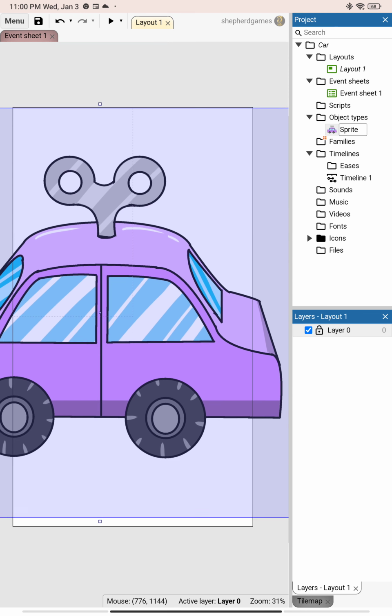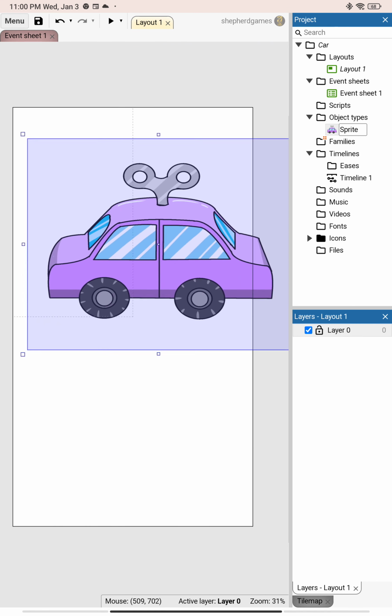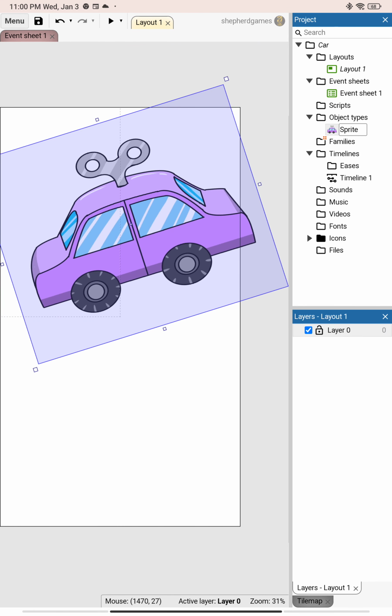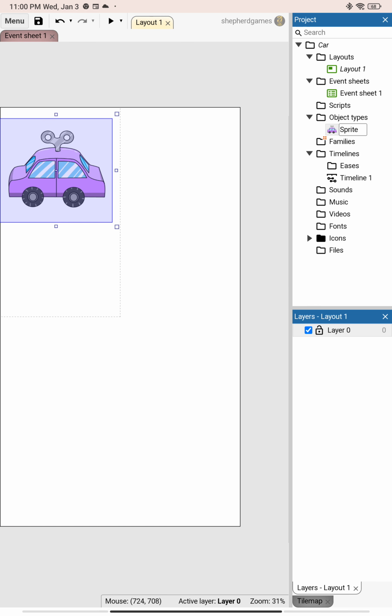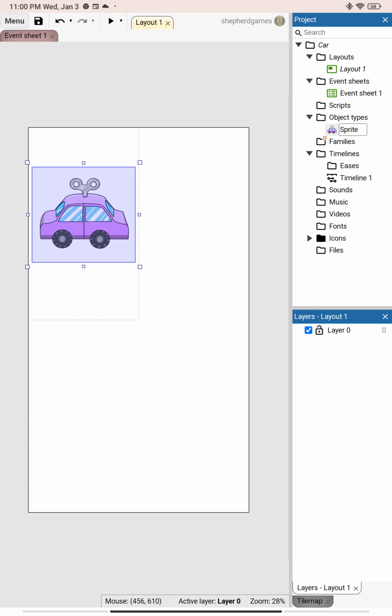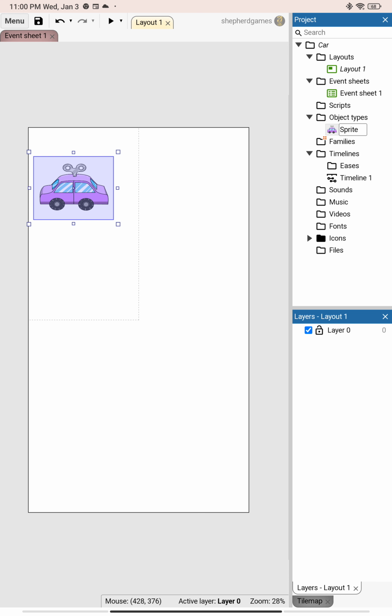So I have added it to the screen. Let me resize it. You can turn it, you can resize it. It's up to you how you want to have it. Okay, so this is how we are going to add images to the game.